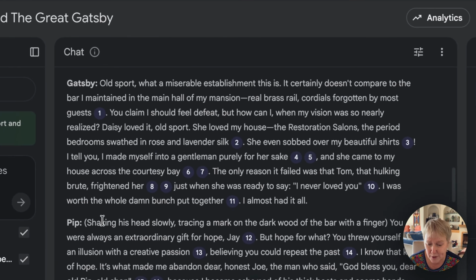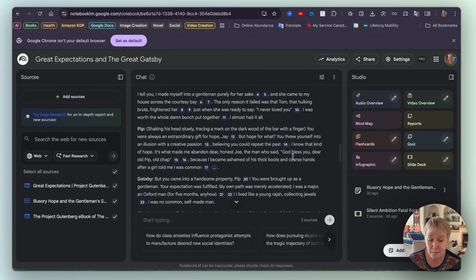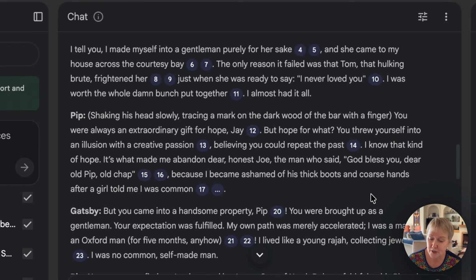Gatsby: Old sport. What a miserable establishment this is. It certainly doesn't compare to the bar I maintained in the main hall of my mansion. Real brass rail, cordials forgotten by most guests. You claim I should feel defeat, but how can I when my vision was so nearly realized? Daisy loved it, old sport. She loved my house, the restoration salons, the period bedrooms swathed in rose and lavender silk. Pip, shaking his head slowly, tracing a mark on the dark wood of the bar with a finger.